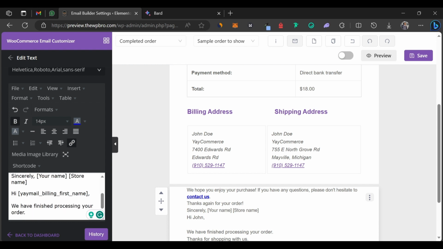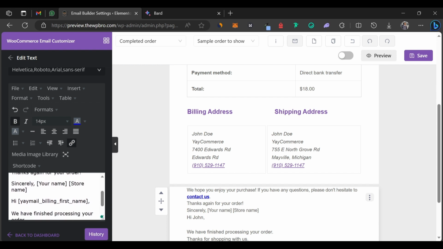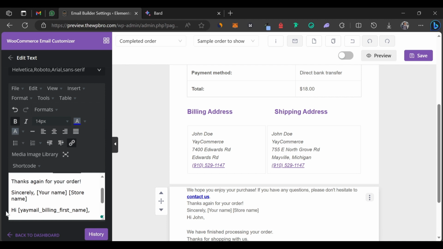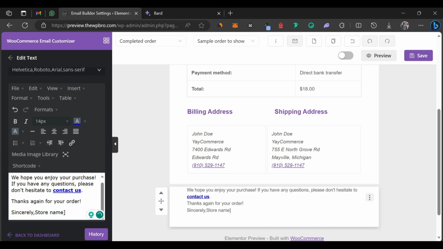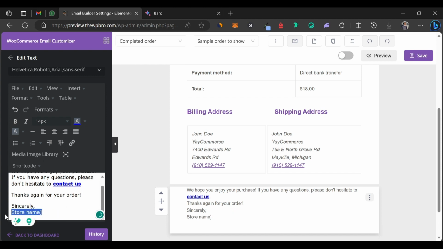And the next line says, thanks again for your order, sincerely, your store name. You might actually not need this. Okay, let me just edit it and make it better. But first of all, let's delete this one. So you can say sincerely, your store name, instead of your name, because you just have to represent the whole brand with this email.